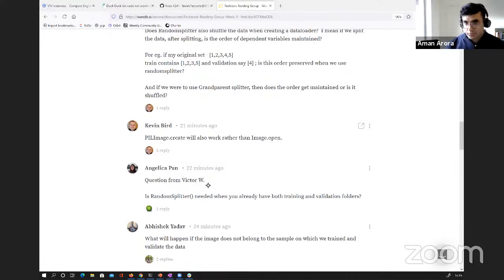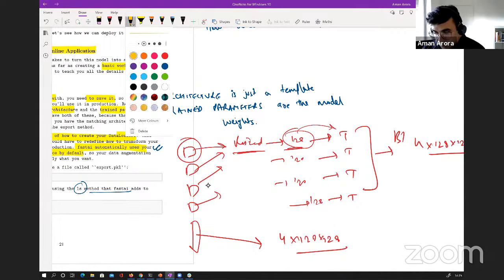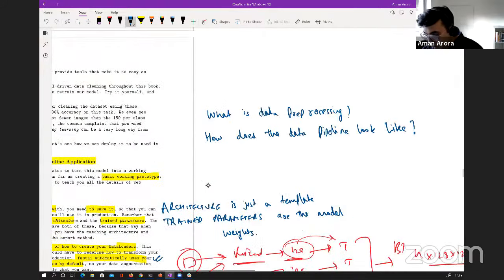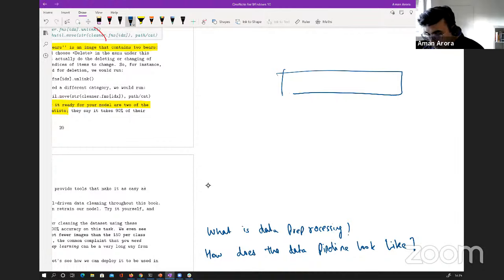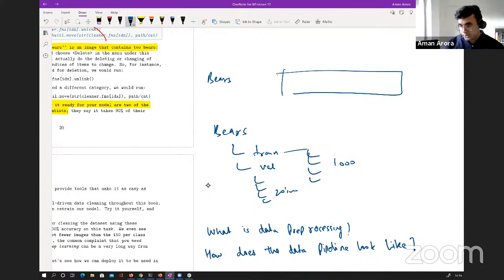So the question, for context for everybody, about the folder structure is just this. Instead of having all my items in a particular folder, in which case it's called beers, what if I have beers and then two folders, train and val, where train has all these sort of 100 images and val has, say, 20 images. In that case, how do I do this splitting? How do I split based on these folders?